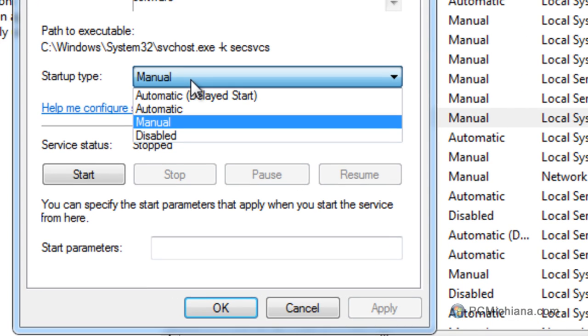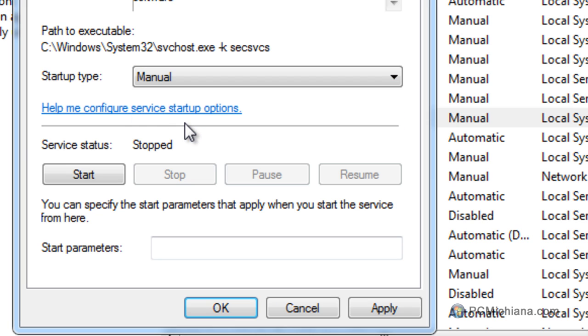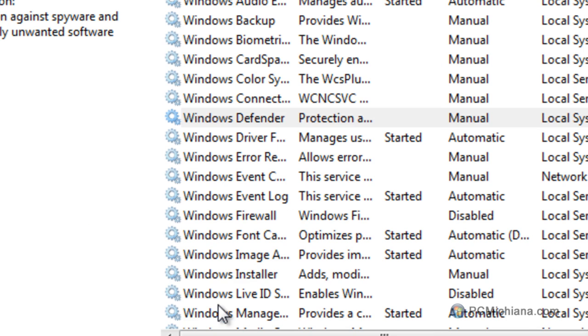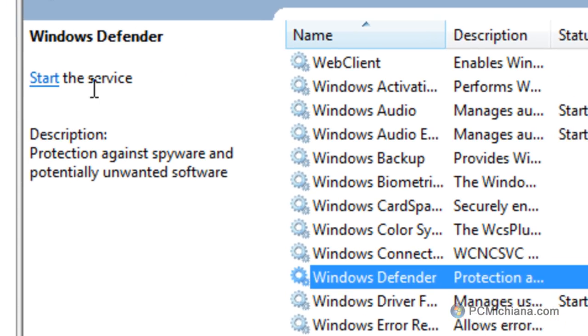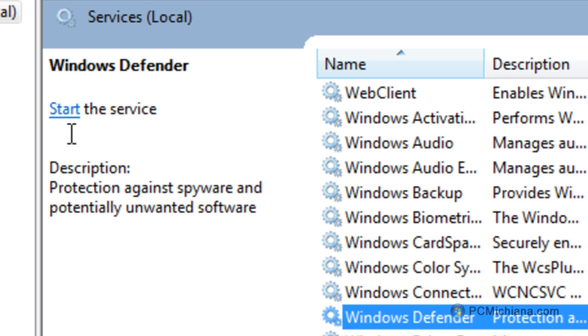And at this point, we're going to set the startup type to manual. Yours will probably be set to automatic. And then we're going to select Apply. And then after that, just select OK. And on the upper left-hand corner here, if the service is enabled, just select Stop, and that will shut down the service, and it will not re-enable it until you need to use it again.